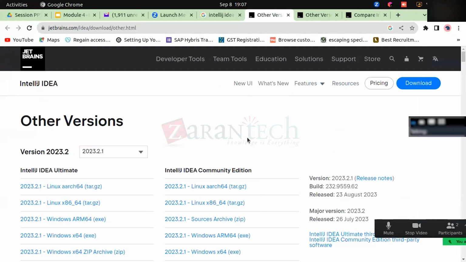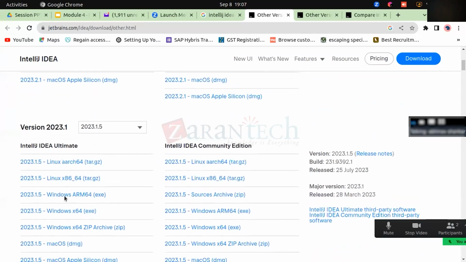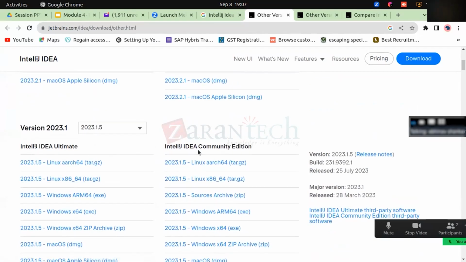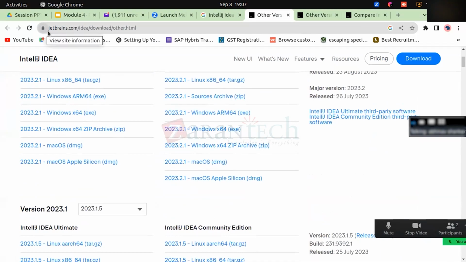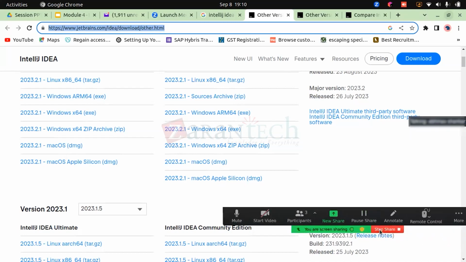Yes. So this is what I was saying. See, this is the Ultimate, the paid version, but we will go with the Community one. You can go to jetbrains.com idea slash download others.html. I hope you have opened this, right? You are getting the same screen in your system also? Very good. I'm just stopping my screen.